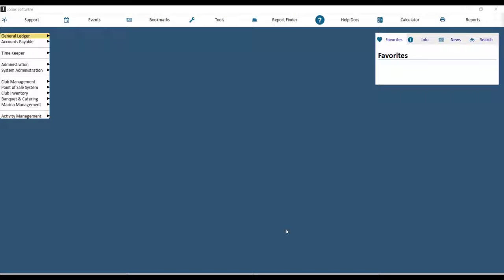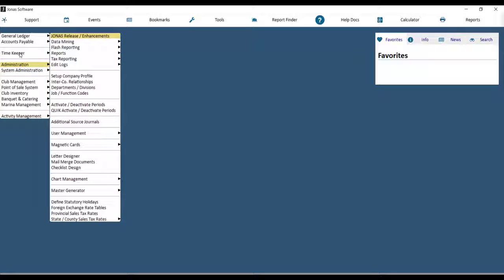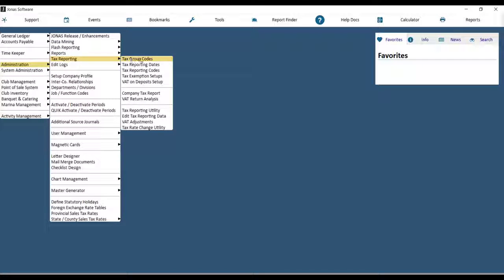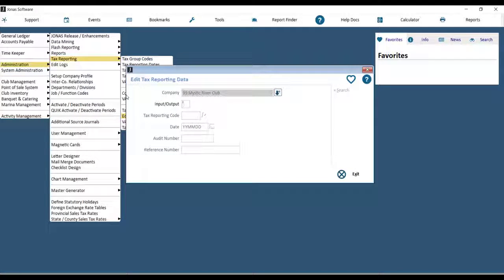After you've had the chance to run your company tax report without closing the period and you can have a look through it, you might notice that some things are incorrect or need to be adjusted. So there are two different spots where you can adjust your tax report. The first one being the Edit Tax Reporting Data option. So it'd be under Administration, Tax Reporting, and then Edit Tax Reporting Data.